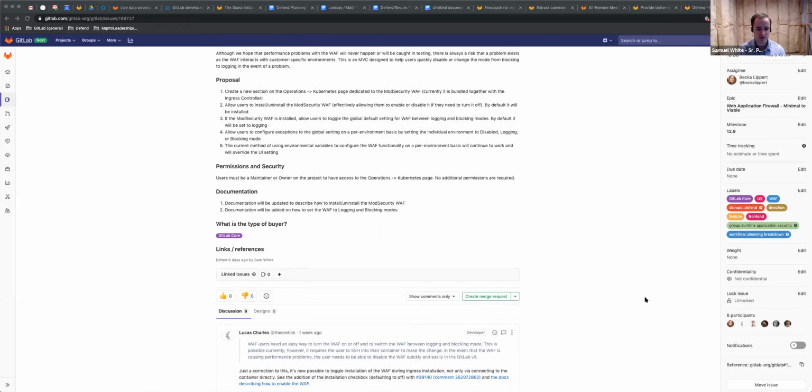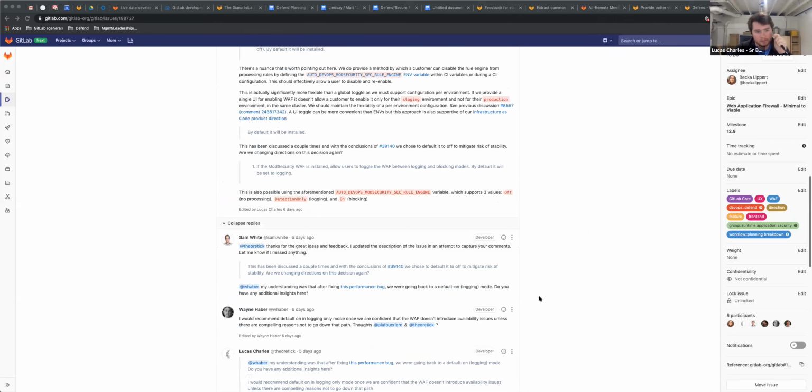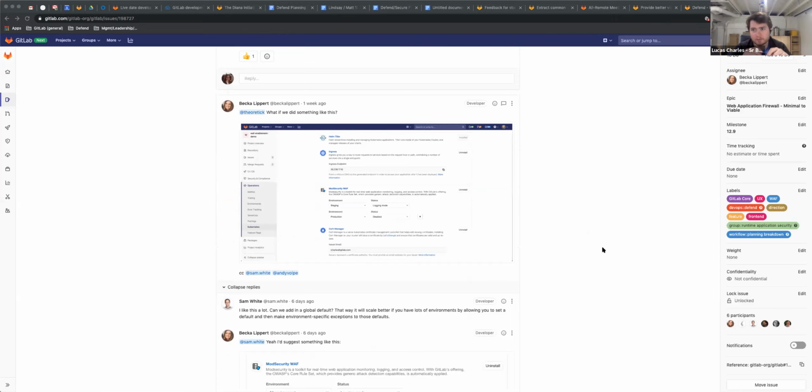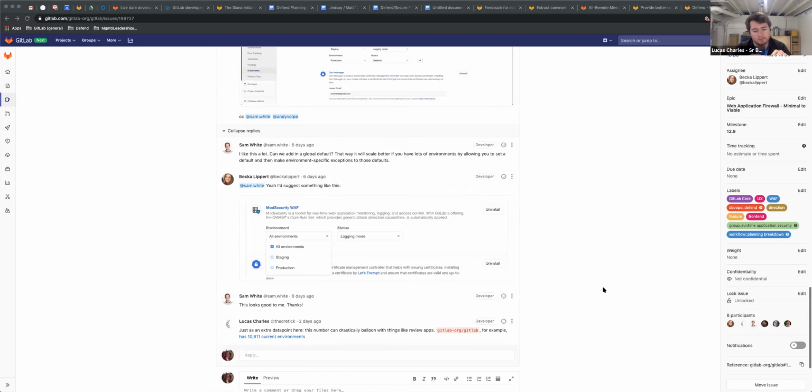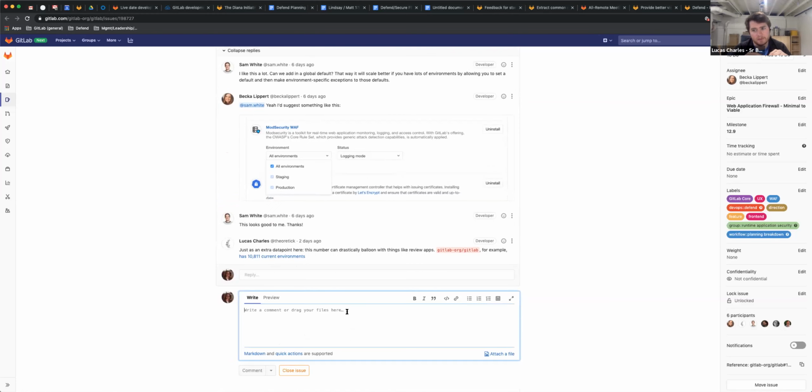I think we do have a couple designs. They're not on the designs tab, but I think Becca posted them in line in the discussion. So I think one of the first clarifications I wanted to ask was, is the expectation here that this is a real-time toggle, or is this essentially a configuration option for deployment?